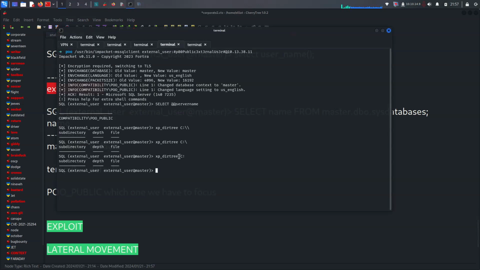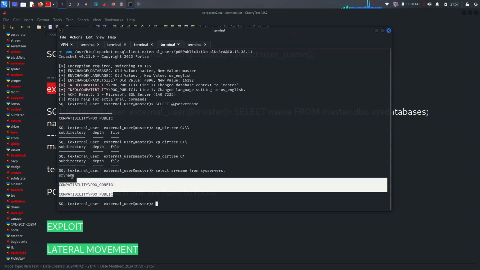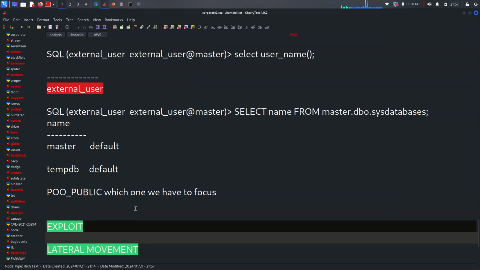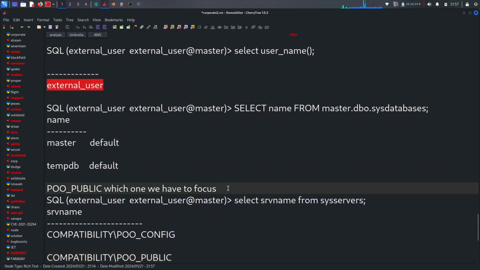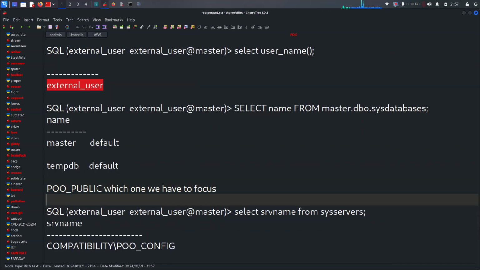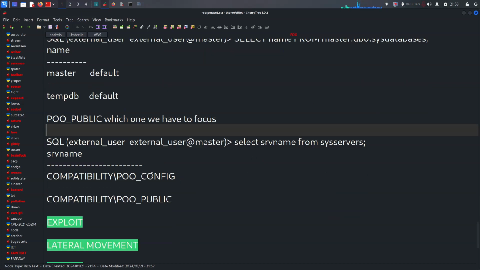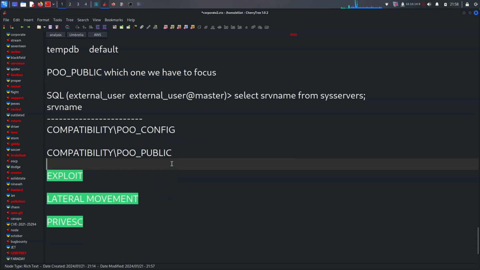So what we can try here is select name from sys.servers. The system server names here are compatibility, preconfig and public. So we found these available here. Is it maybe important? Maybe it's not, but I want to say this as my note, whether it's important or not important.